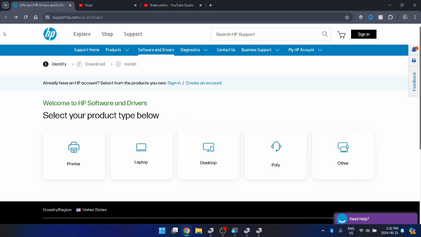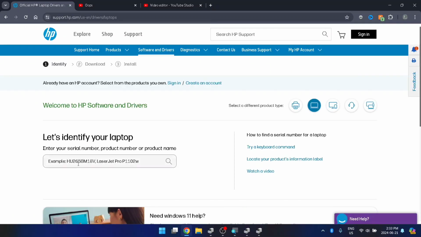I'll link this in the description of this video so you don't have to go and find it yourself. And then I simply selected my device, which is a laptop. And then from here, you'll be prompted to enter your device's serial number so you can get the exact driver that's specific to your model.